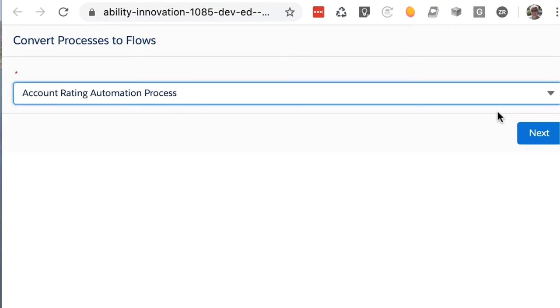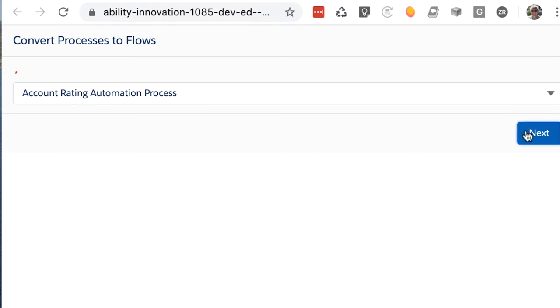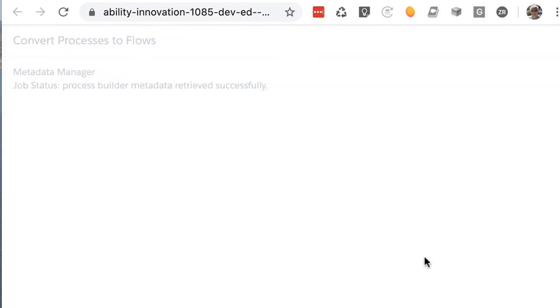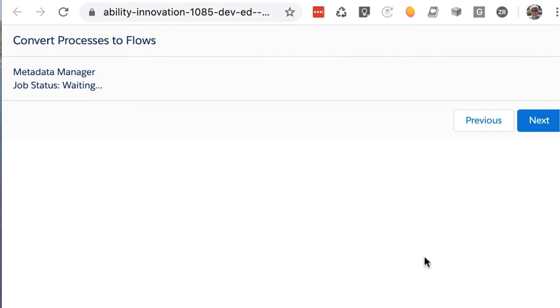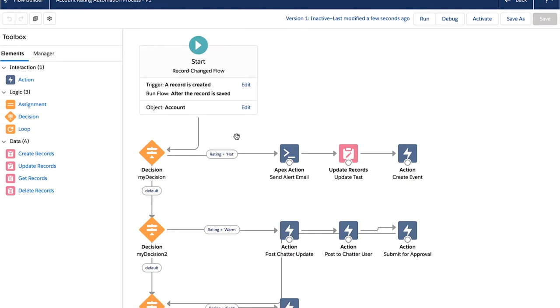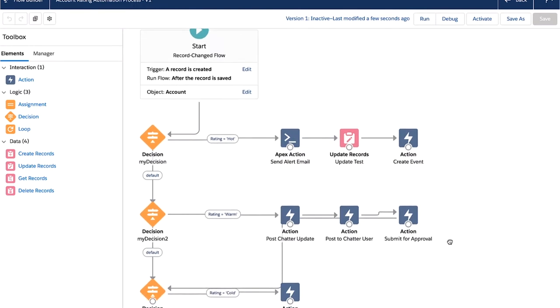I first select the process I want to convert, and it then retrieves it, modifies it, and deploys a new flow. I can refresh my flow list, open it up, and see all of my actions and decisions in the Flow Builder environment. Now, how does Flow do something that powerful? The answer is through Lightning Web Components and Apex, leveraging code written by developers in the Flow community.